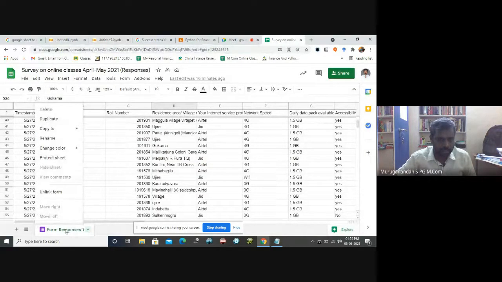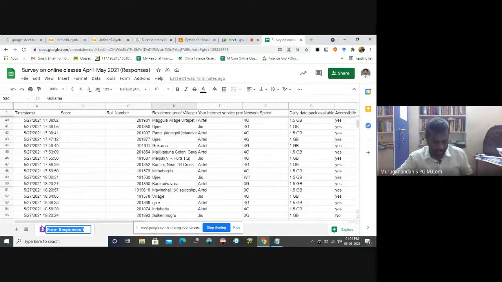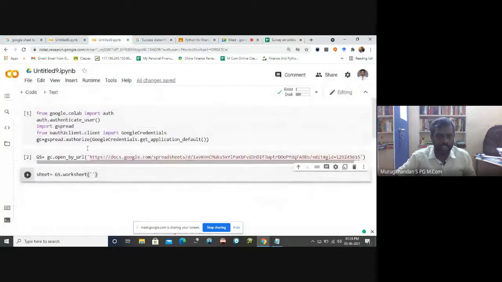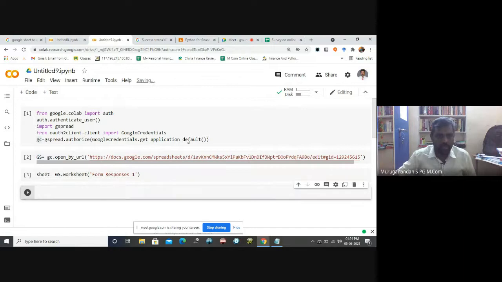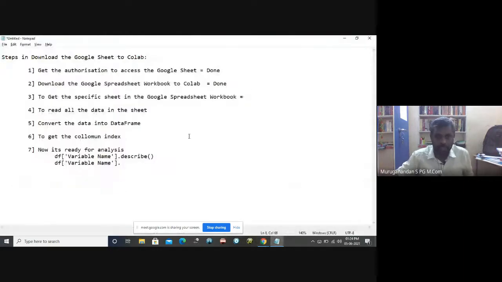So let me copy this entire information here, the sheet name, Form Responses 1. I just copy and paste it here in the Google Colab environment. Again I hit Control Enter. Yes, there is no error. Now the sheet gets downloaded. Now let me go for the next step. So getting the specific sheet in the Google spreadsheet workbook is also done. So the third step is also done.